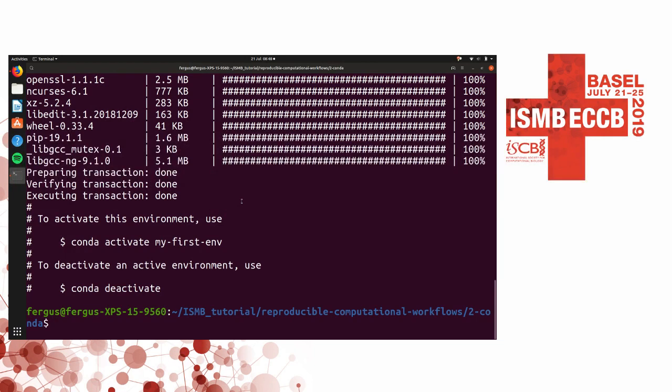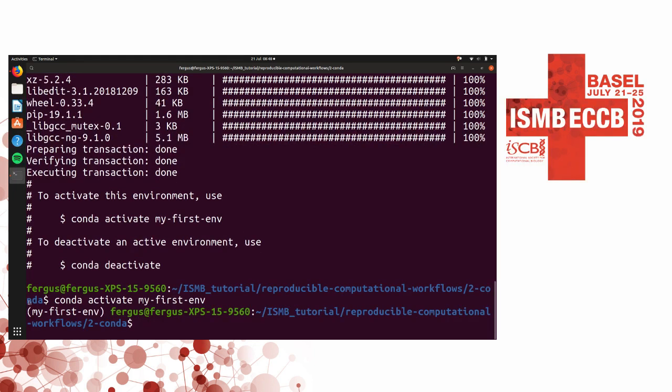So it's now installed this environment. Depending on what you're using, you might have a base here, or you might not have anything in front of it. So we're not currently in this environment. We've created this environment, but we're not operating from within it. If everyone's environment is installed, we can activate the environment as Conda suggested by typing conda activate my first environment. Now you can see that we've got my first environment written up here, so we know we're operating from within this environment.